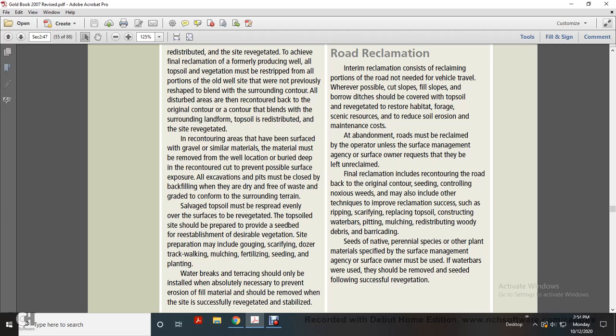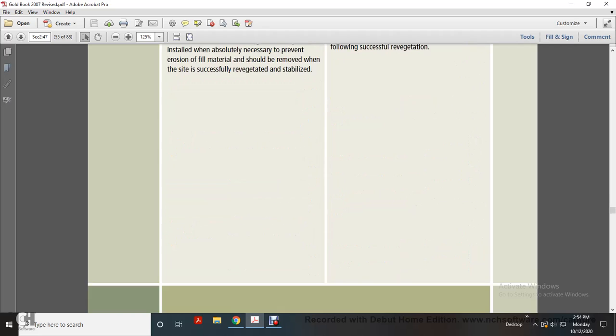Surface owners are required, and roads that may be left unreclaimed. Final reclamation includes recontouring the road to become the original contour and controlling erosion and noxious weeds. It may also include techniques to improve reclamation success such as ripping, scarifying, replacing topsoil, construction of water bars, pitting, mulching, distributing woody debris and barricading, and seeding native and perennial species or other plant material as specified. Surface management agency and surface owner must approve. Water bars may be used, and should be removed and seeded following successful revegetation.